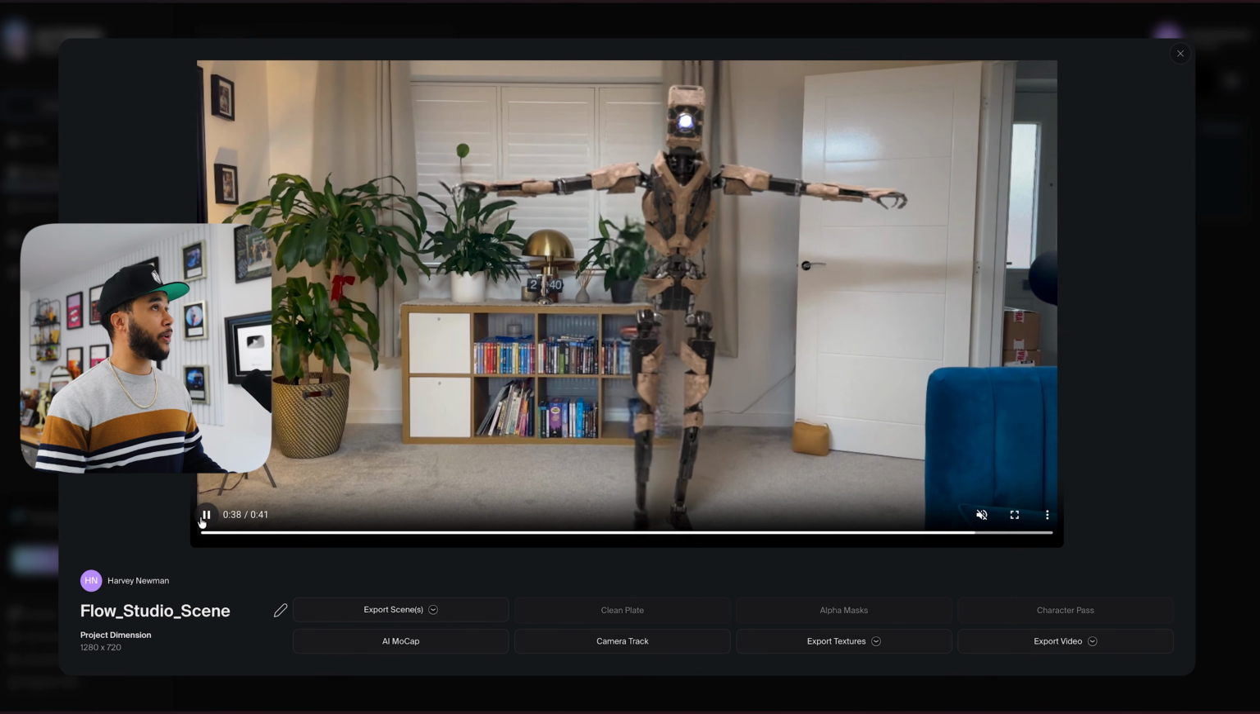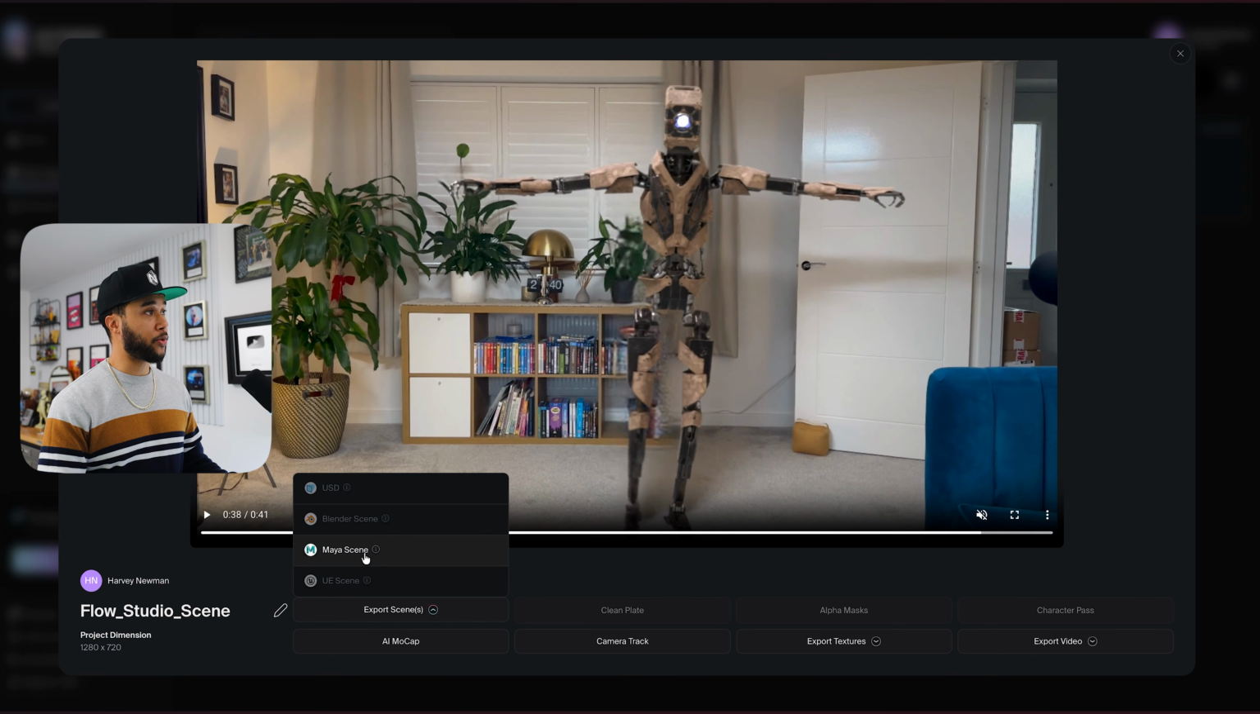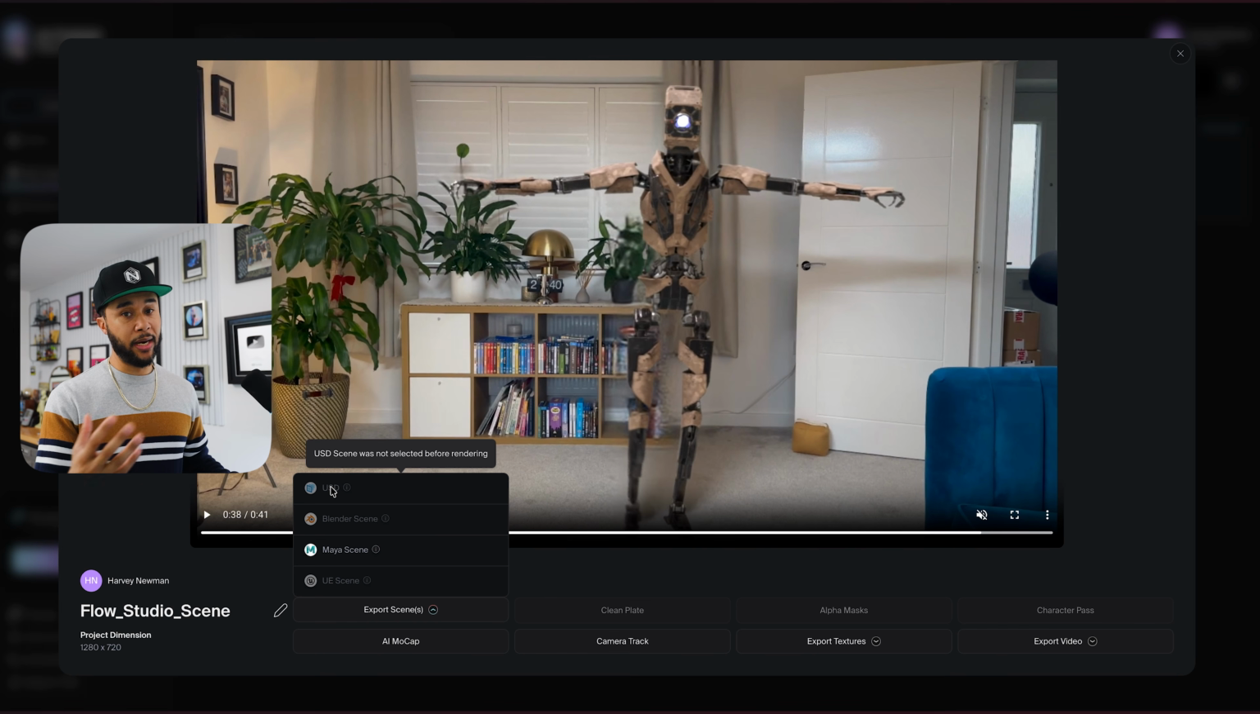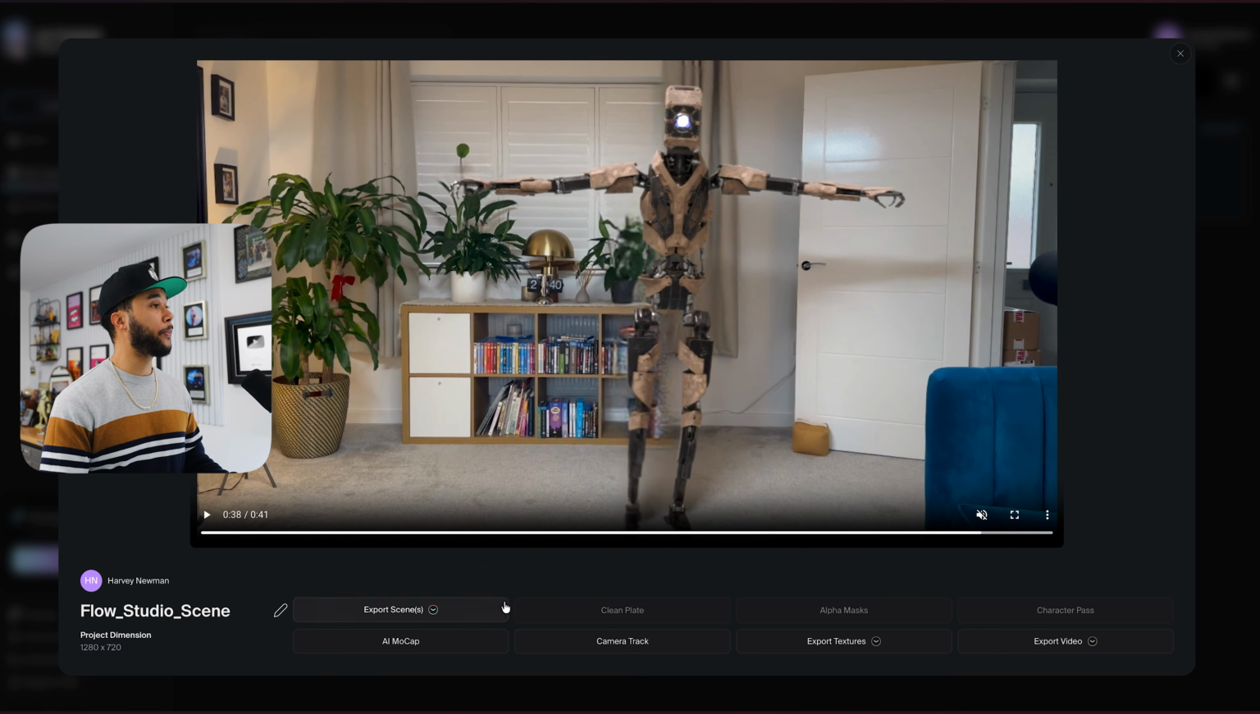And then the best thing of it all is that from this data, you can go ahead and export your scene. You can export a Maya scene, or a Blender scene, or a UE scene, or just a generic USD scene that you can put anywhere. But you can also export your AI mocap, your camera track, and your textures if you want for the desert robot, because you can export him as well. And you can export the video, the source video, or the video that you have here. The source video will be mine, the one that I got, and this one will be the final video.